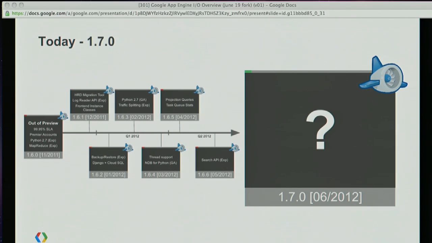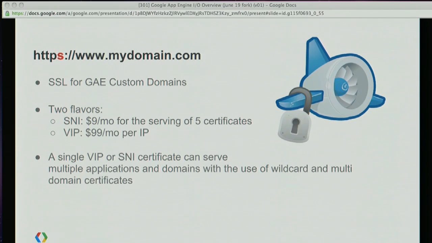In 1.7.0, we have a number of things coming into general availability that people have been requesting for, in some cases, a very long time, as well as some new surprises. The first I'd like to talk about is SSL for custom domains is finally going into GA. There are 2 flavors of it. There's SNI, which supports the majority of browsers, but for some people, some of their applications, it doesn't support it. So we also support a VIP option. SNI is a little cheaper because for VIPs, we actually need to give you a dedicated IP address, which, if you can believe it, is expensive.